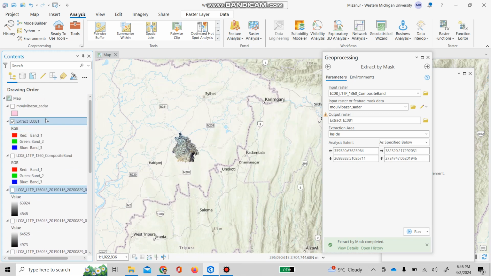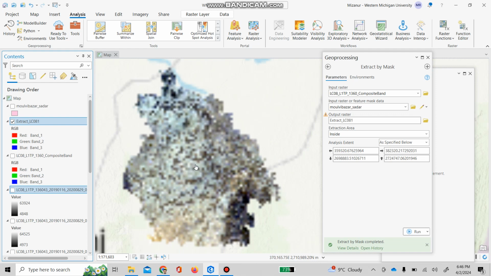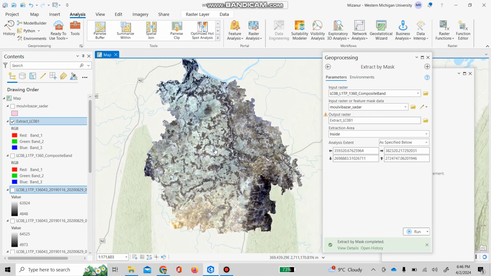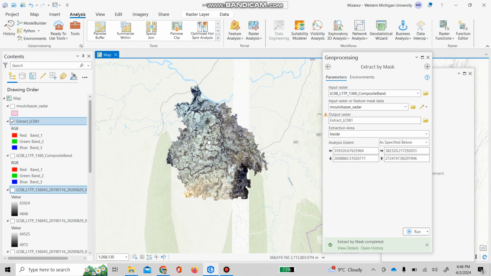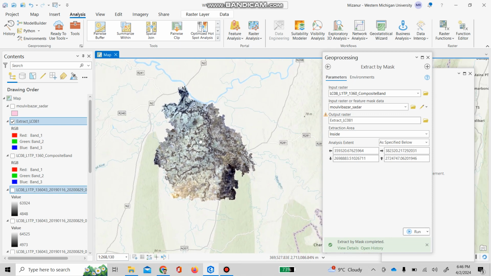So this would be the first part of the video. I will make other videos to show you in detail how to do land use and land cover classification. So this is how you will extract your study area.